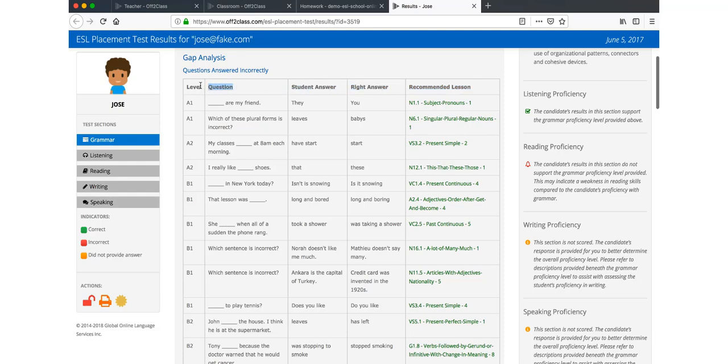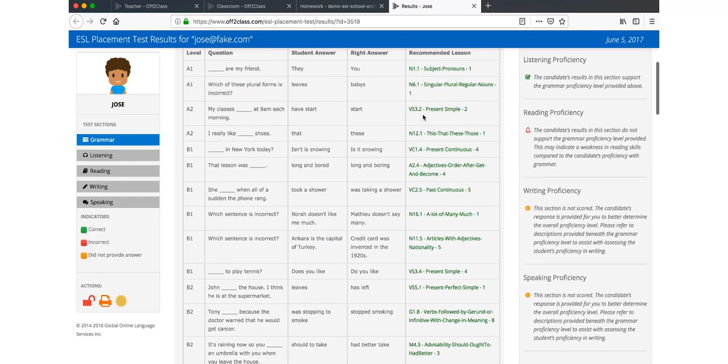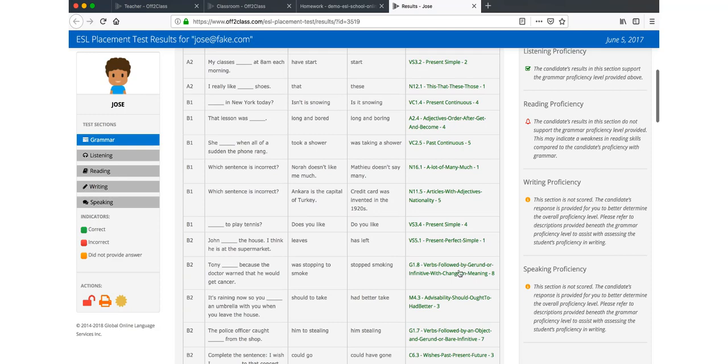And basically, for every question that each student got wrong on the placement test, we show you the question, we show you what the student put and the right answer, but most importantly, we show you the lessons from our library that deal with that deficiency. So for those 10% of students that need a little bit of extra attention, our placement test provides an individualized curriculum that you can use to assign lessons to these students that might need some extra help.